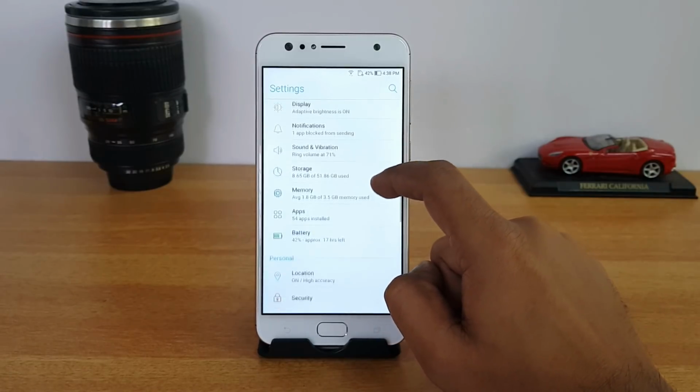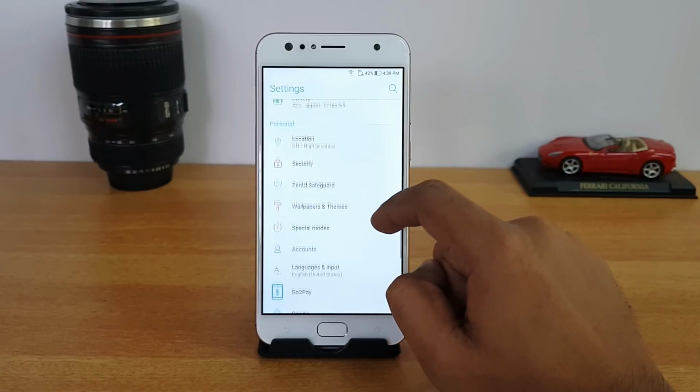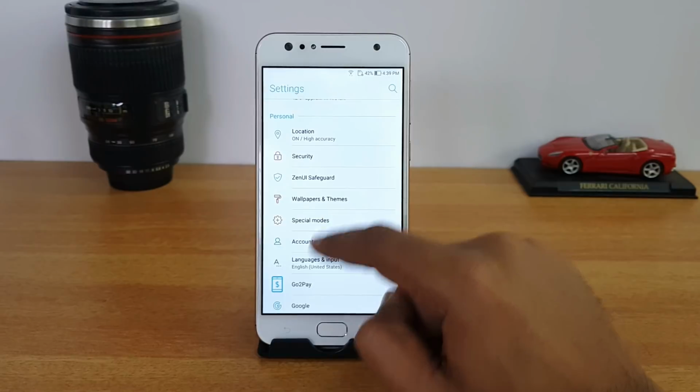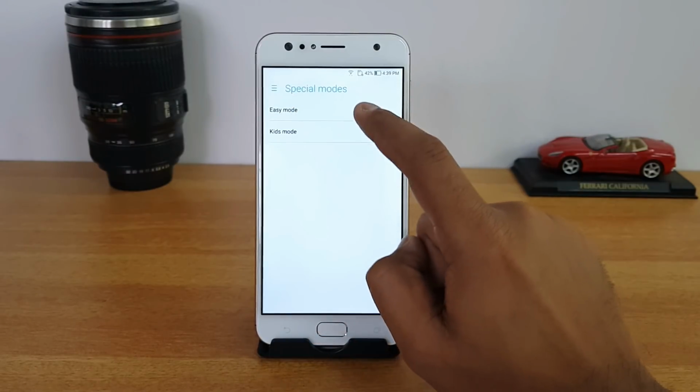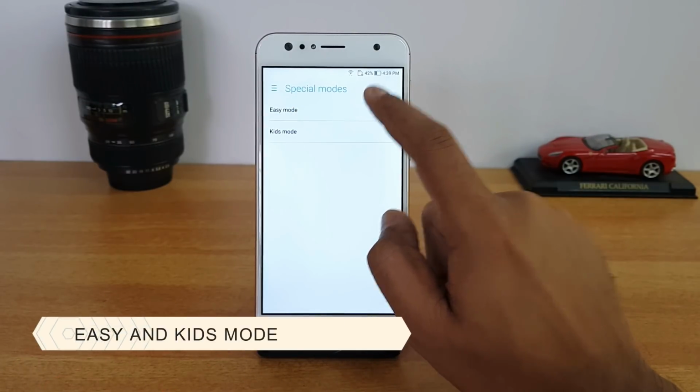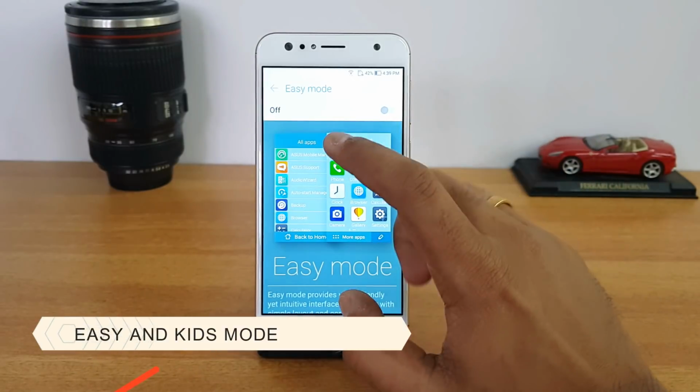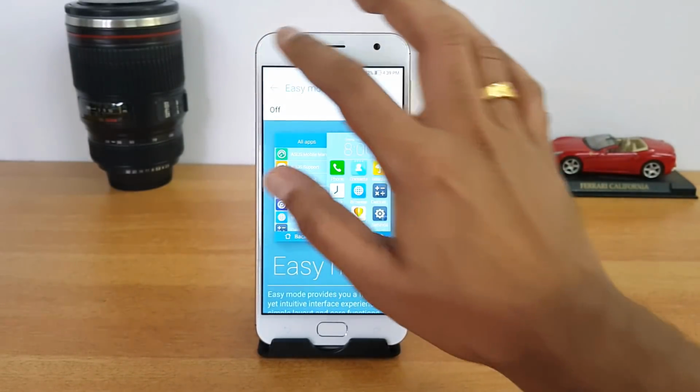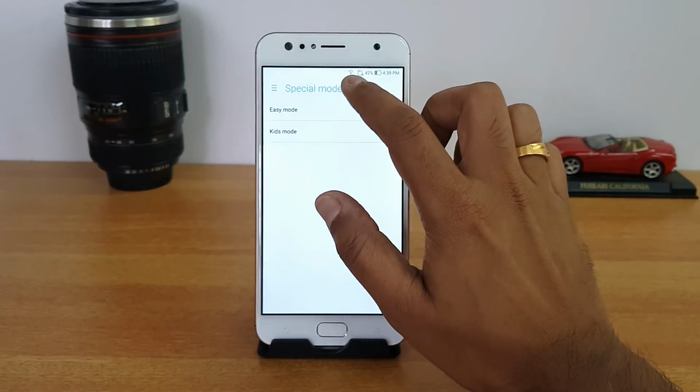And now let's scroll down and go to the special modes available here. If you select special modes, there is easy mode and kid mode available. So these are two options which were available in the previous mode option as well, but it has been moved to special modes, and we have the kids mode as well.